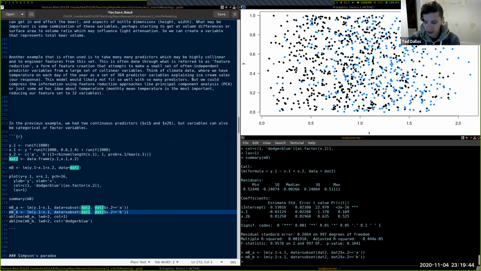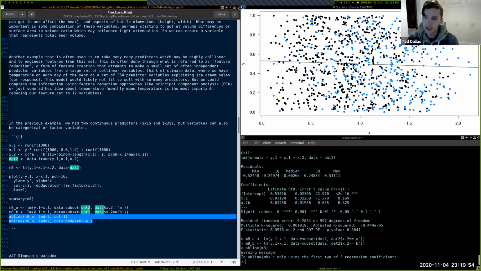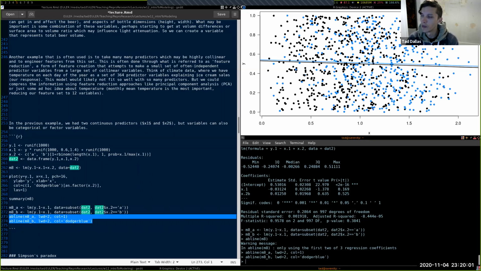And I can add in the line, so we can use abline, which is a bad idea, because that only uses the first two regression coefficients. So that's just going to get overwritten, and that's also not that informative. But what I'm trying to show here is that the slope of the lines is the same, but the intercept is shifted between the groups A and B.